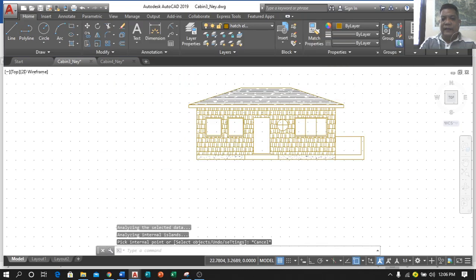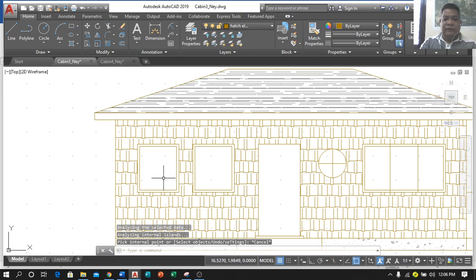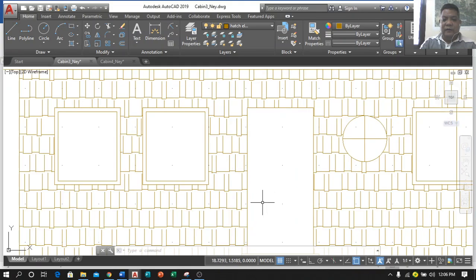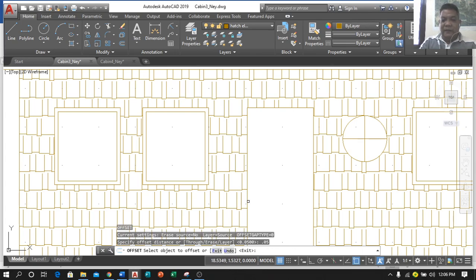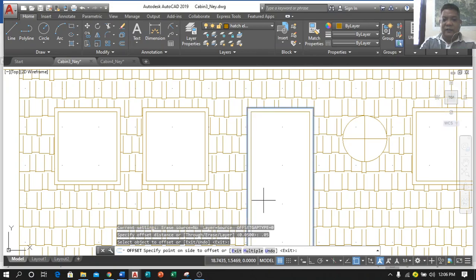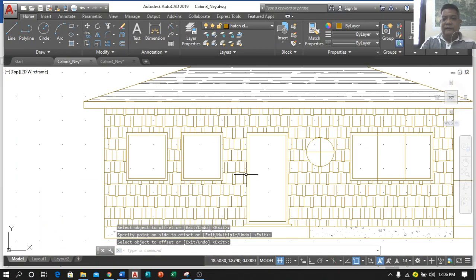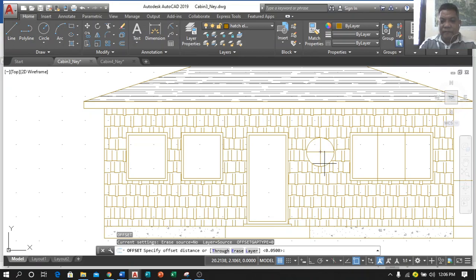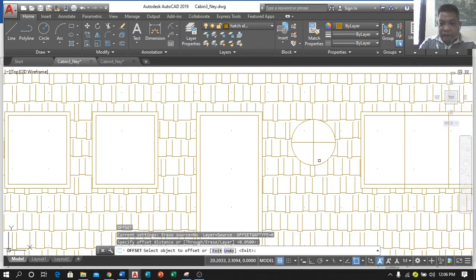Okay. Then let us hatch the windows. Let me first offset this one, so that makikita natin yung frame ng pinto natin dito sa loob. Okay. And also this one. Let me offset this one. Okay.